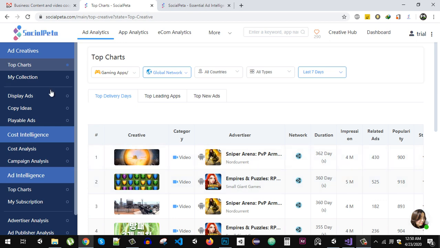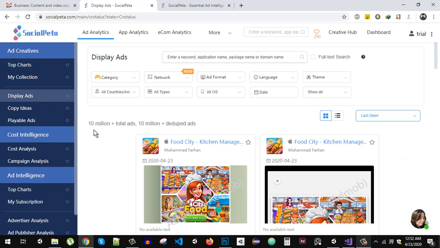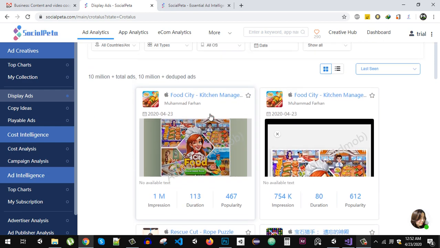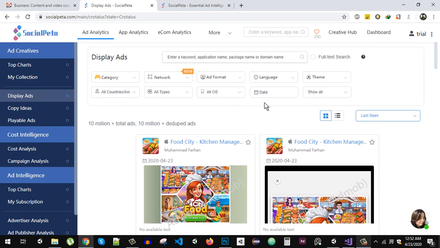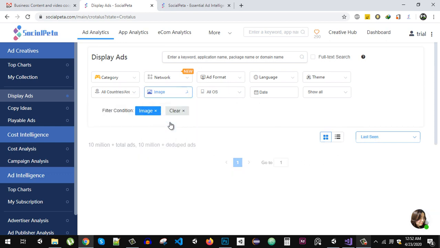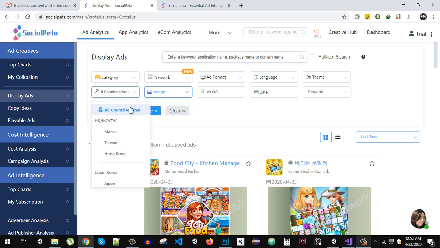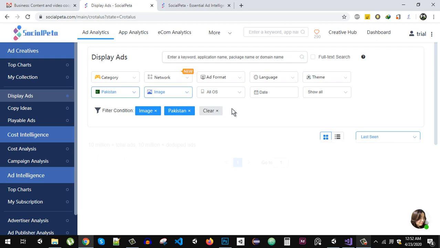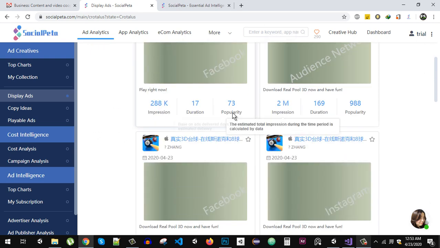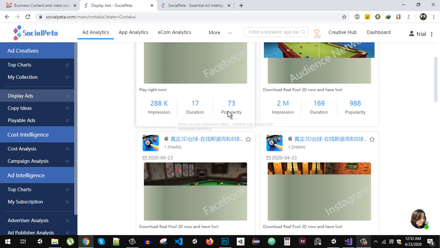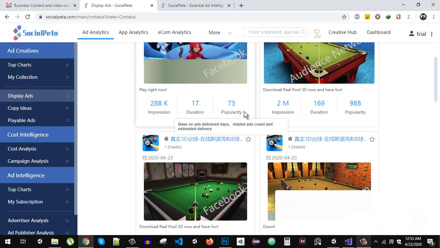ROI. So in the display ads, for example, as I told you, SocialPeta covers 45 different countries and regions and more than 68 networks and channels. So here we can see the different types, let's say image ads, HTML, carousel, video ads, all types of that. Here we can search by region. Okay, so let's say Pakistan. Now here you will see the impressions, the durations, and the popularity.